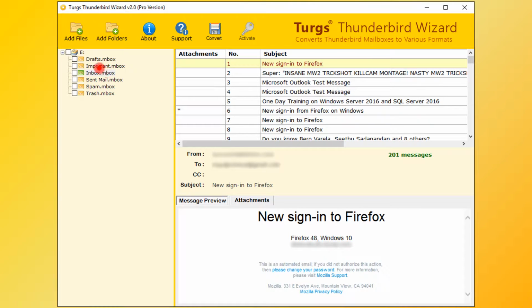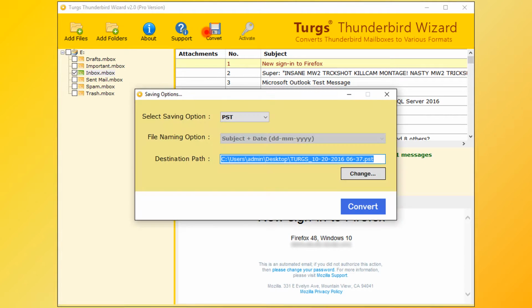Now, for conversion, first select a folder. The user can select the entire folder or selective folders. After selecting folders, click on the Convert option. From the new window, the user can choose saving options.